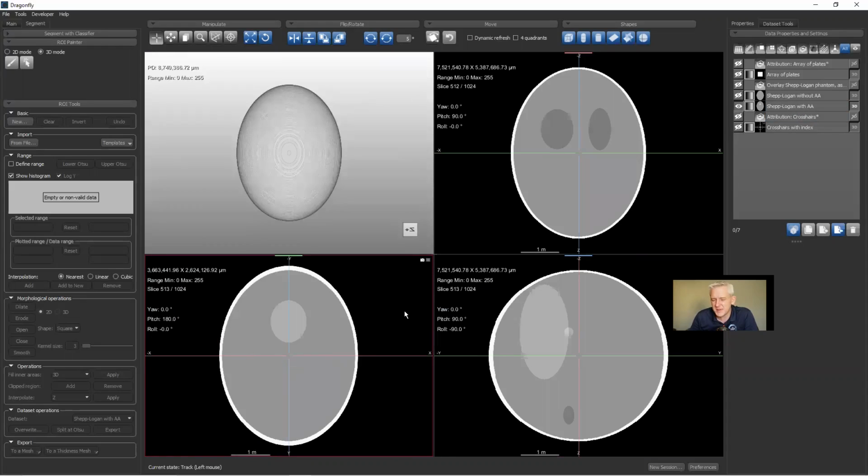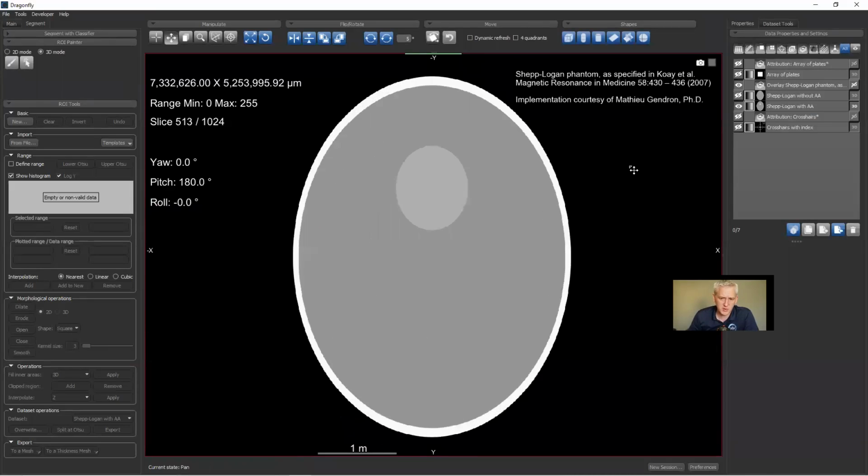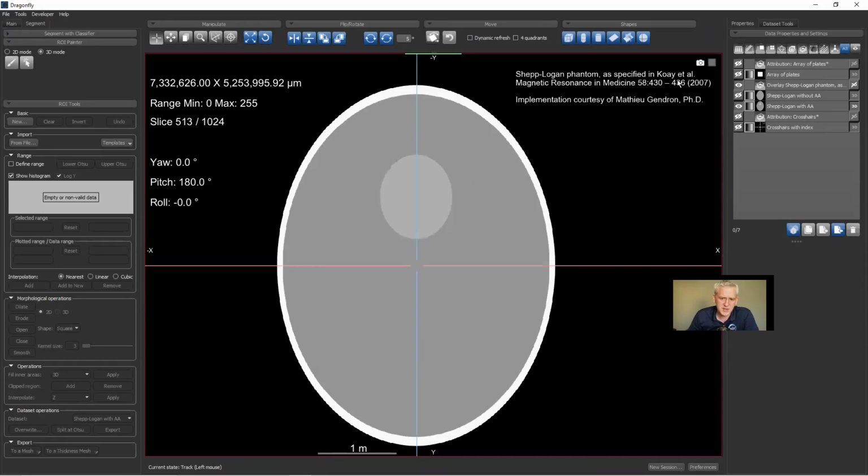So this is a construct that's often used by people that are interested in reconstruction, 3D reconstruction from medical imaging. You'll see this in all the medical imaging reconstruction textbooks or any volumetric image reconstruction textbook. You'll see the Shep-Logan phantom. This is a 3D Shep-Logan phantom. In this case, if you want to read about this particular Shep-Logan phantom, it's specified in this paper.